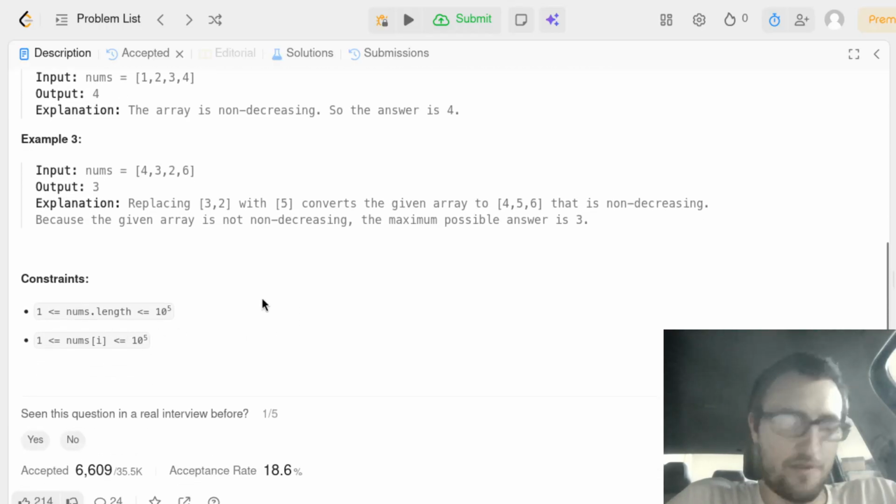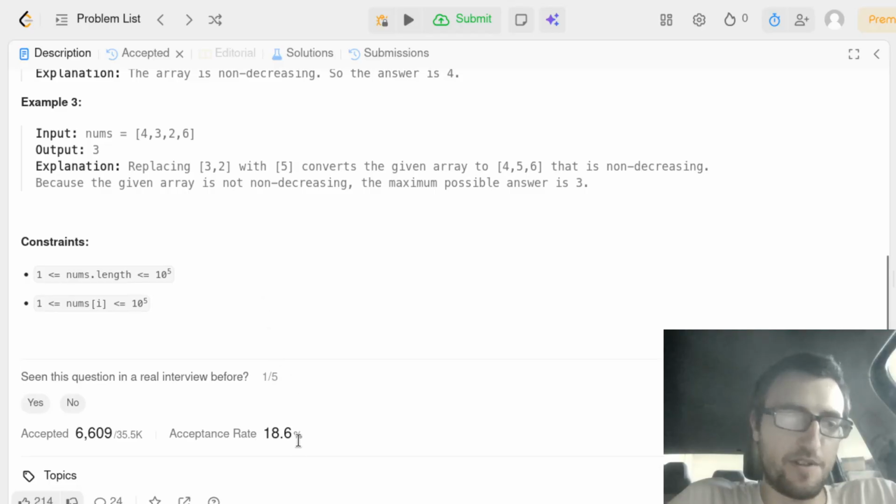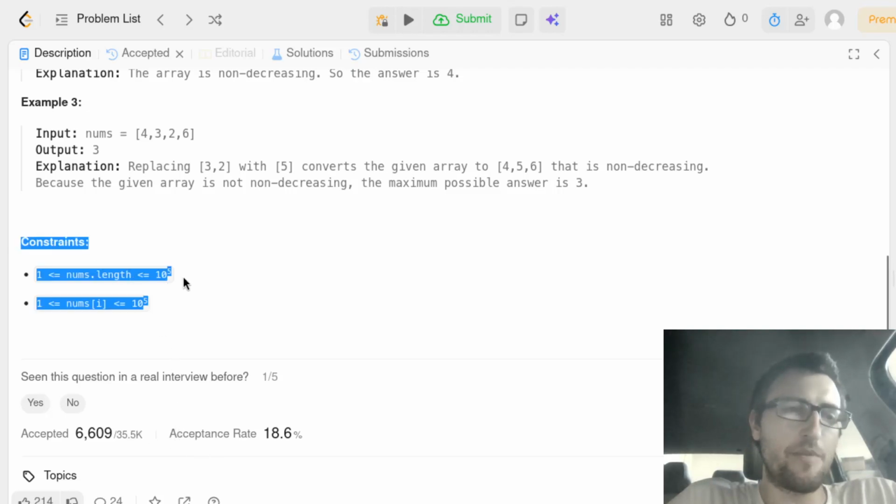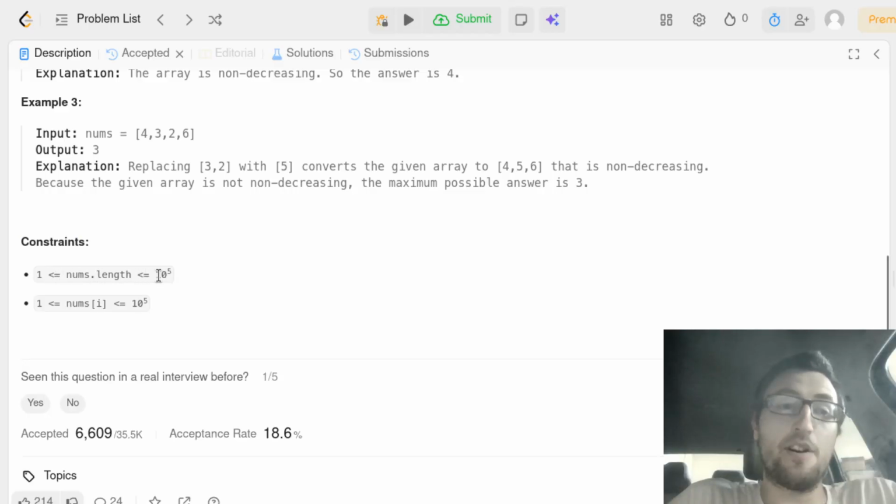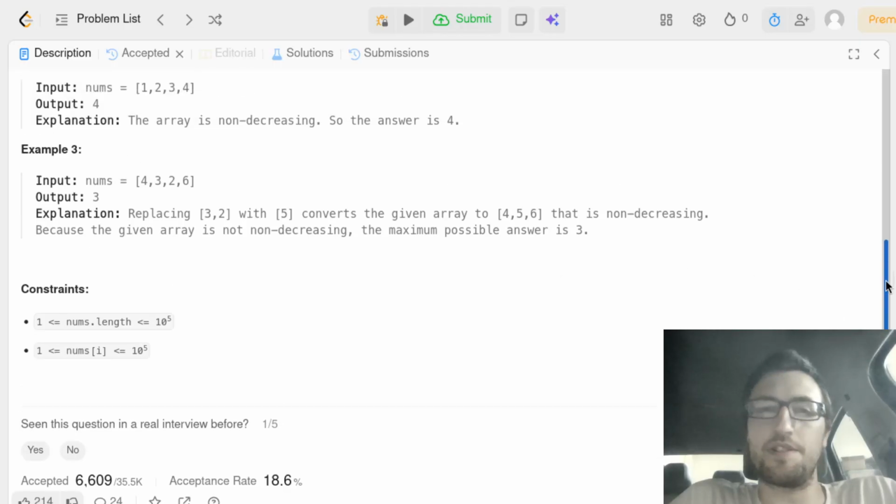Important to note a few things. This is a particularly tough question with a low acceptance rate and not even that many submissions, and of the submissions, a very small number. So less than a fifth of the answers are correct when they're submitted. Also, the array length is going to be up to 100,000, so quite a large array, relatively speaking. And all the numbers are positive and non-zero, which is also significant. That's important.